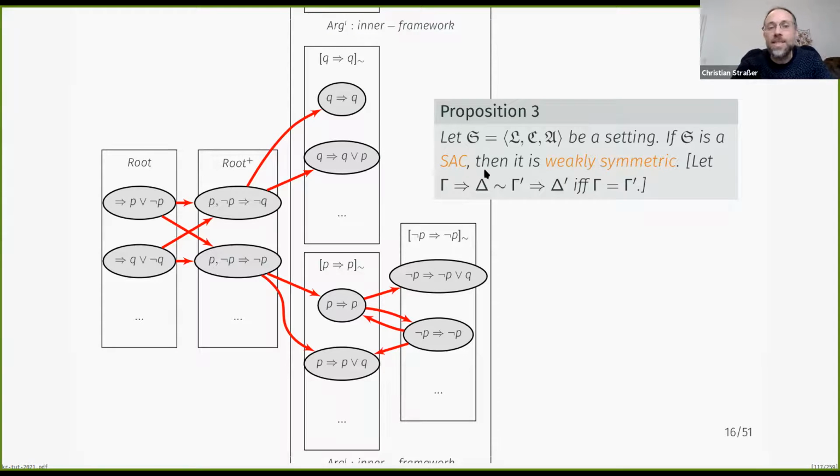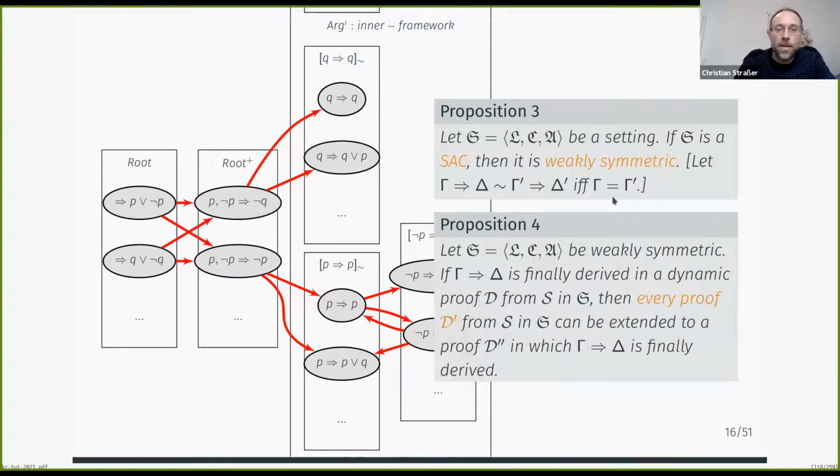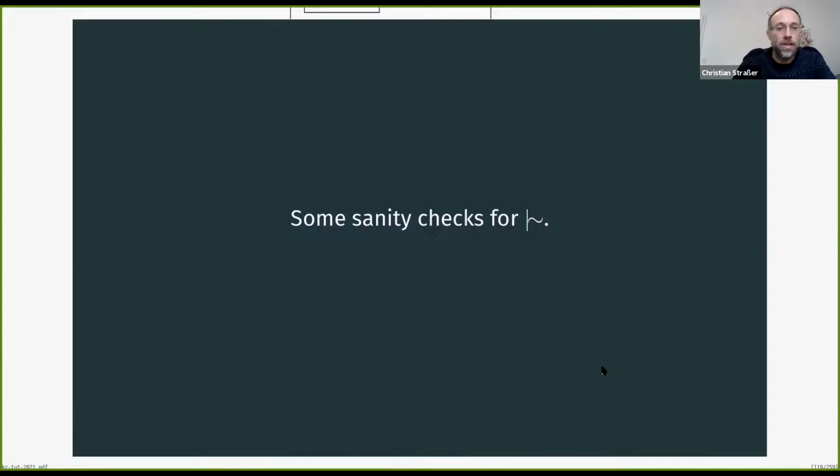Now, one thing is, for instance, SAC settings are weakly symmetric. One way to see that is you can define the equivalence relation by simply saying every argument is equivalent to another argument if and only if they have exactly the same support. You could also play the same game by saying they are equivalent in case their supports are logically equivalent in classical logic. That would also work. And for weakly symmetric settings, which is a larger class of settings, our property of proof invariance is true. So this desideratum which I mentioned earlier is again fulfilled.